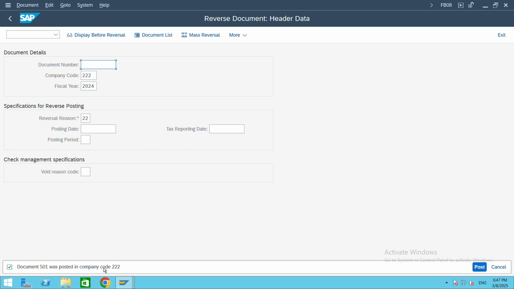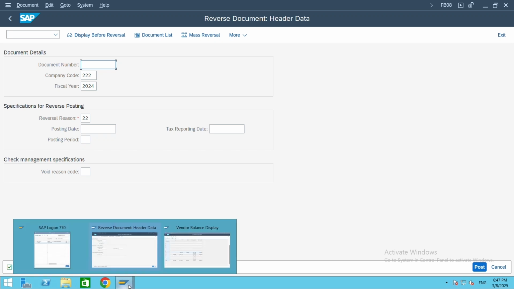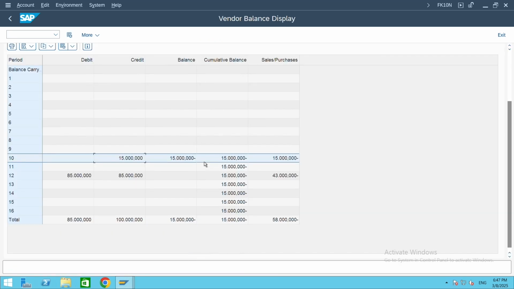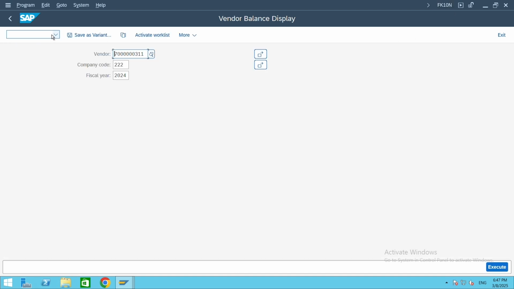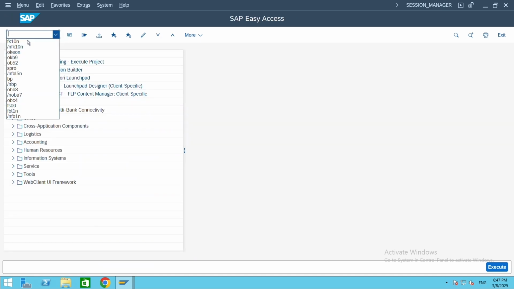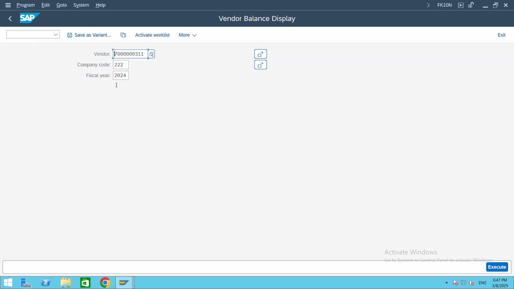Document 501 is posted. So now go to the vendor balance display. The transaction code is FK10N. To refresh the screen, go back. Again go back. And go to FK10N once again by giving the transaction code in command bar and click enter. Give the vendor details, vendor account number and company code and fiscal year and click on execute.